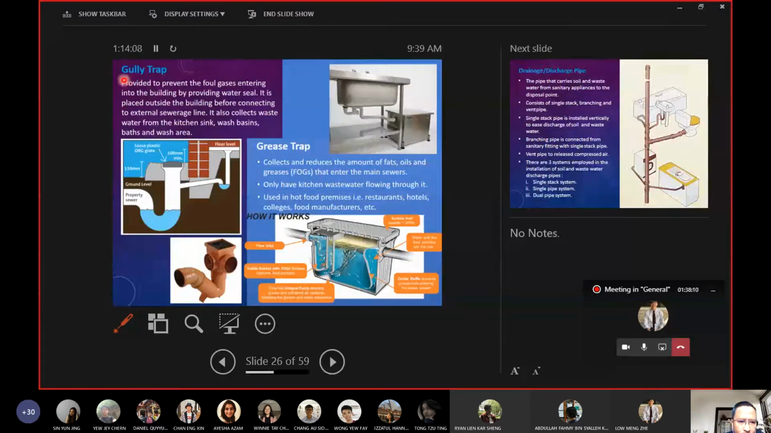Okay, gully trap. The function is the same as the others, like P trap, S trap, or bottle trap, which is to prevent foul gases entering into the building by providing a water seal. But the location of where the gully trap is placed is outside. Normally, it's outside the building, before connecting to the external sewerage line. So it collects wastewater from kitchen, sink, wash basin, bath, and wash area.